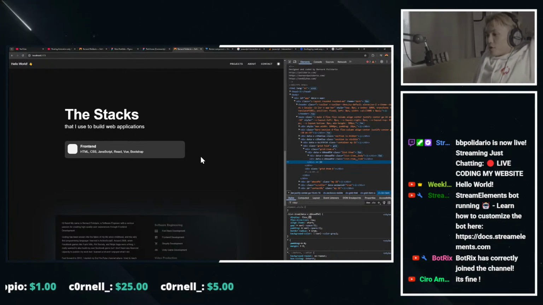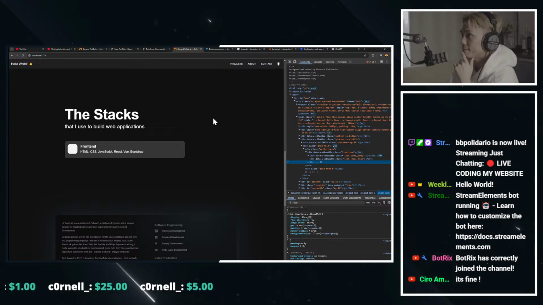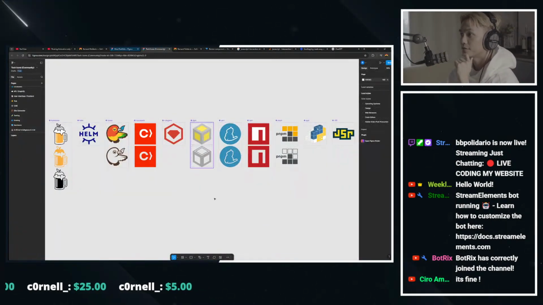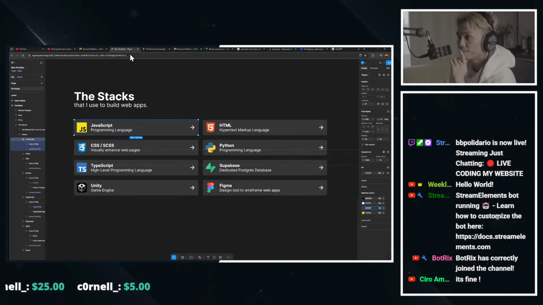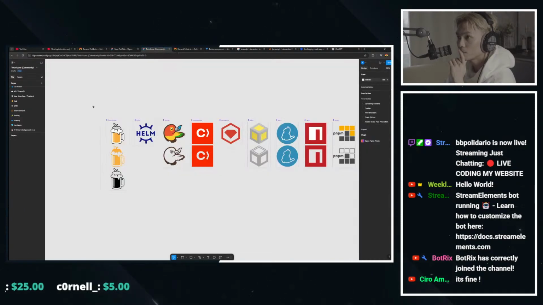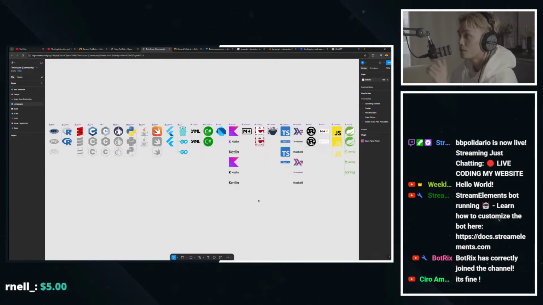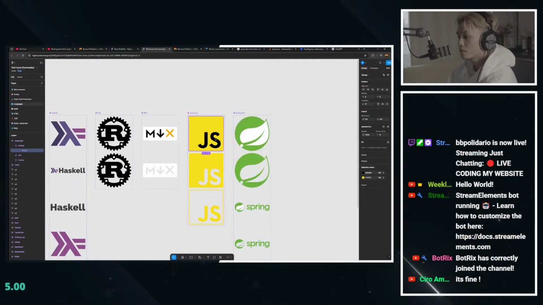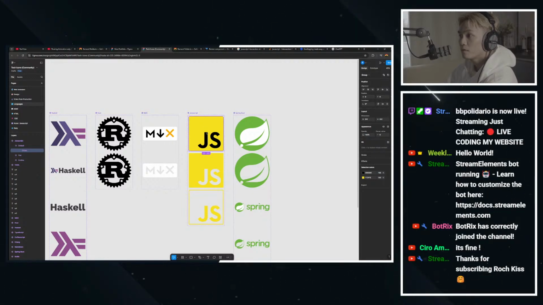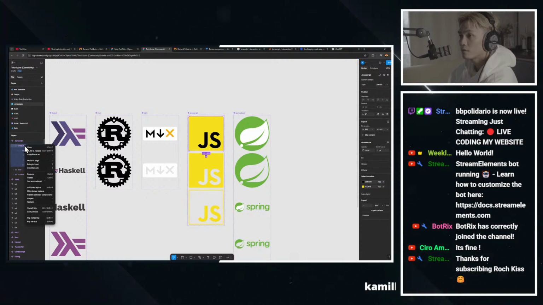Now we just need to import icons. How do we do that? Go back here. And we just copy it as SVG. So let's go to JavaScript programming language. This one right here. Let's copy this as SVG.